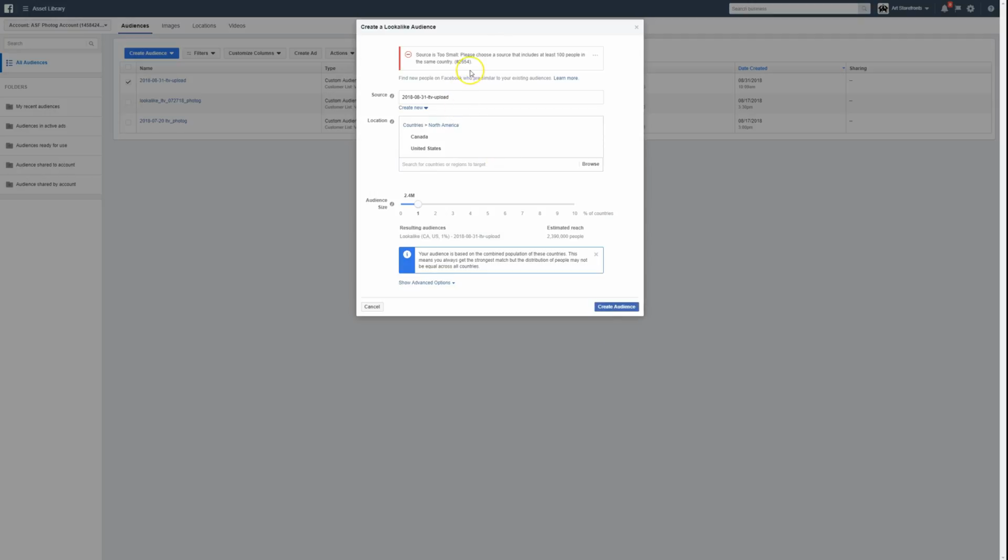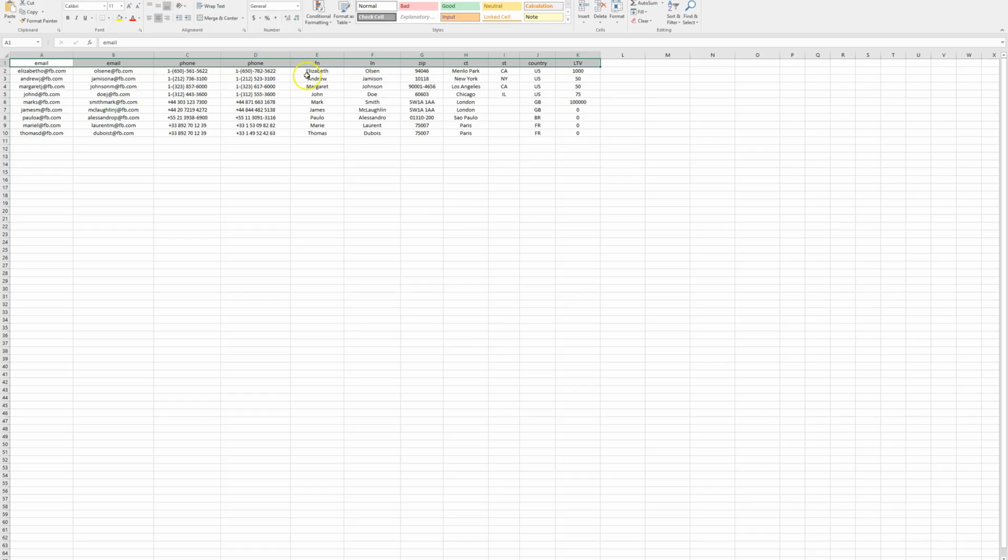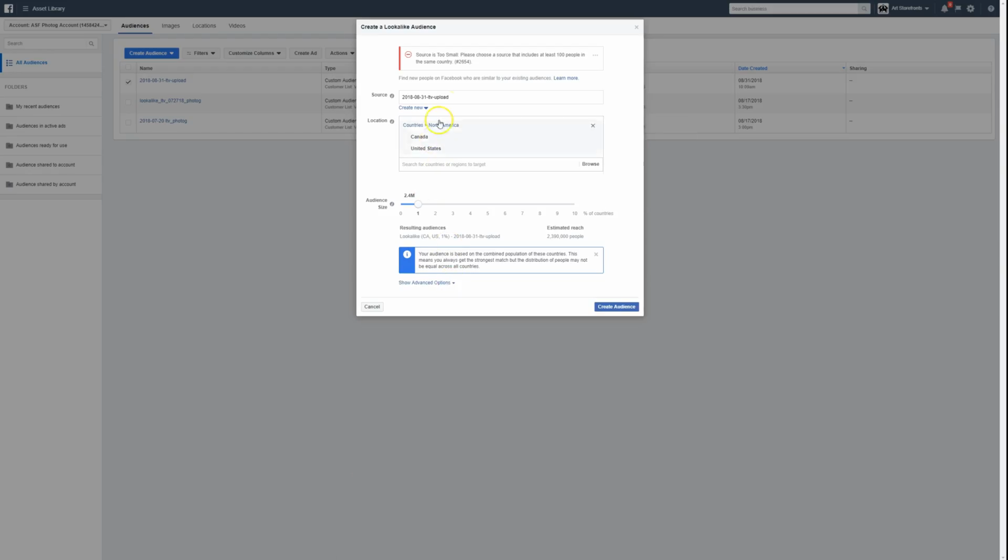And off it goes. Source is too small. Please choose a source that has at least 100 people in the same country. So because the list that we used has 10 people in it, it's not going to let me create it. And that's okay. Your list, you can see right here, it needs 100 people minimum. So make sure you have at least 100 people minimum in there.